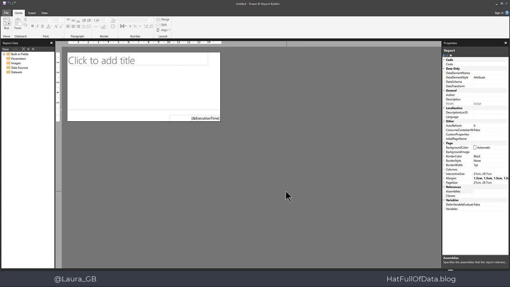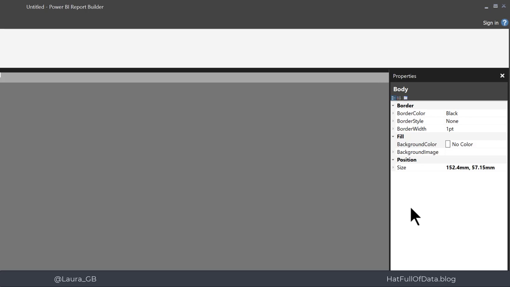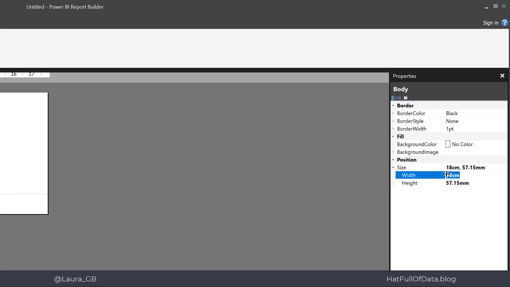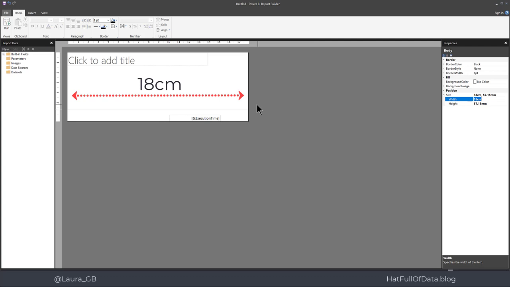The next task is to resize the body. So I click into the body area, the white area here, and on the right hand side in the properties pane, there is size. And I expand that. And I'm going to change the width there to be 18 centimetres. Centimetres is the default, so I just need to enter 18. And if you look, the report has become a little wider.